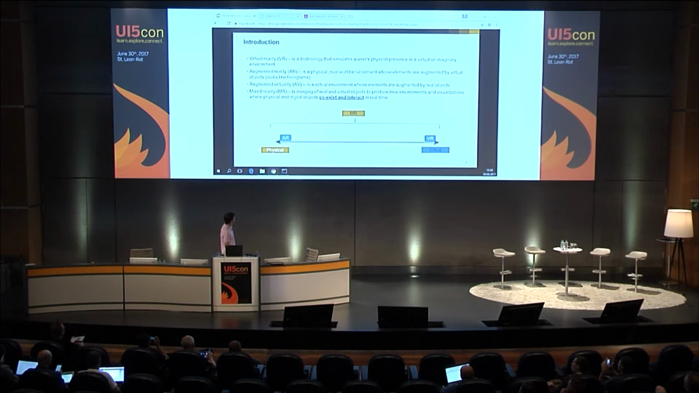Virtual reality is a technology that simulates a user's physical presence in a virtual or imaginary environment. Augmented reality is a physical real-world environment whose elements are augmented with virtual elements. Augmented virtuality is real-world objects in a virtual environment. Mixed is like an umbrella term for AR and VR.